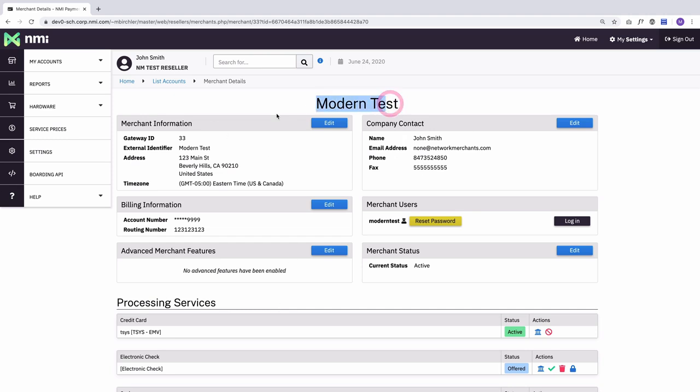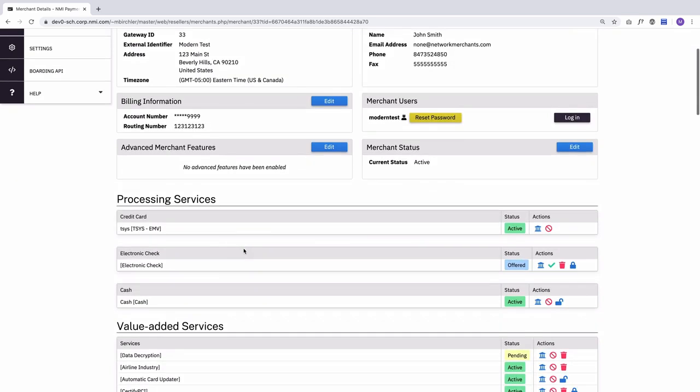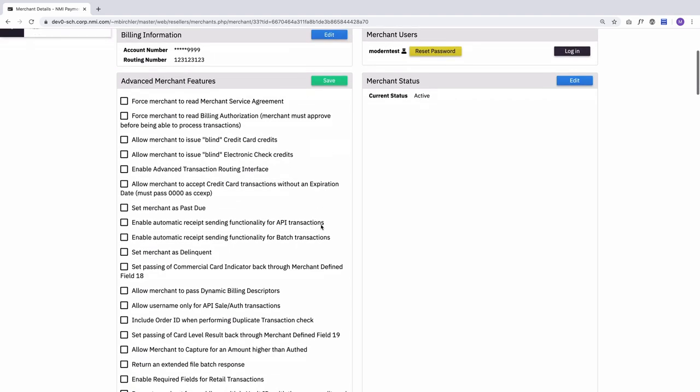I've got the merchant name up here. I've got some of their contact info, all that. And I've got an option here for advanced merchant features. And so this is where all of those extra features live. So what I can do is hit edit, and then I get a big list of features that you can make changes to. So for example, this is an active merchant account.